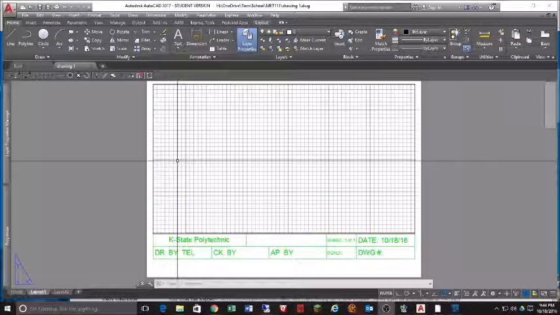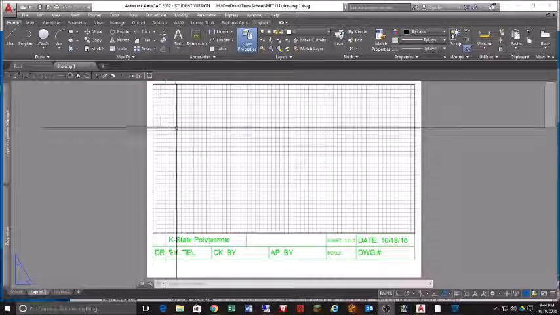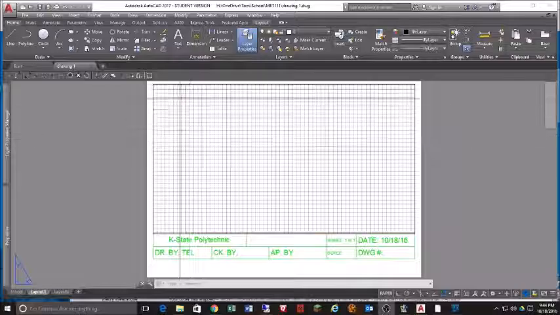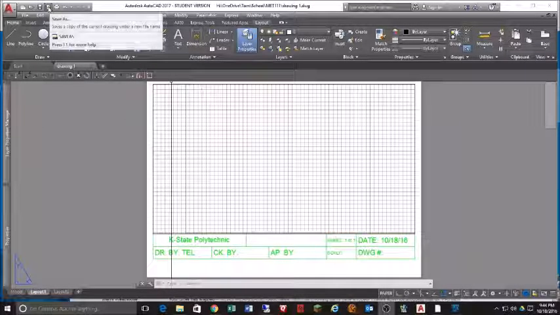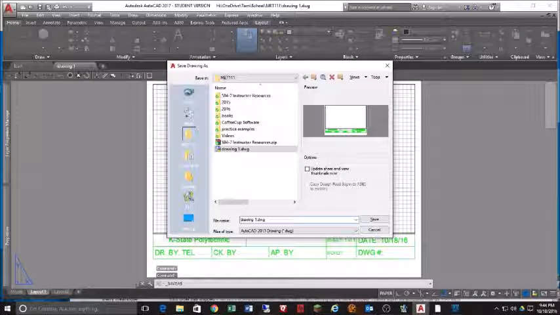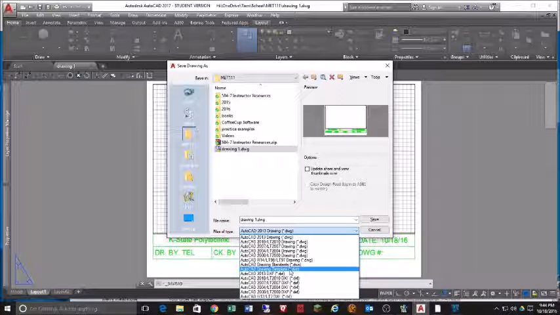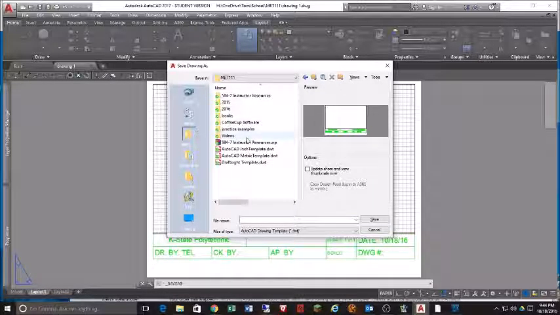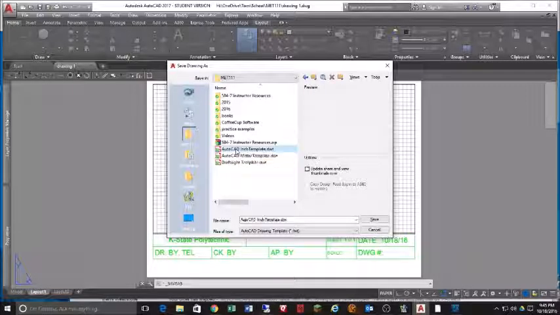Okay, so the last thing we need to do to make this template usable is we have to save it as a template. So first of all, we go up here to Save As. We change this to the template file type. By default, it likes to go to the template folder. So we want to browse back to the folder that we want to save it in. And then I want to save it as this AutoCAD inch template.